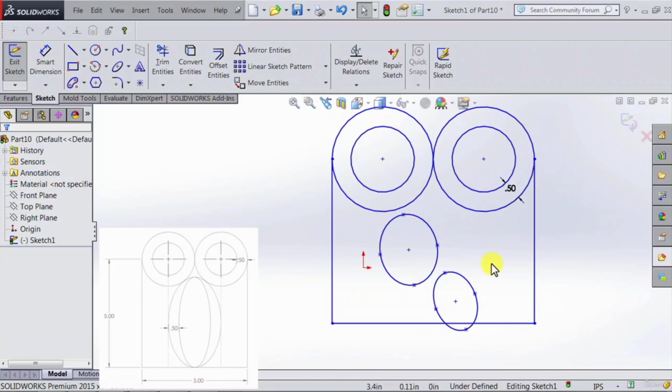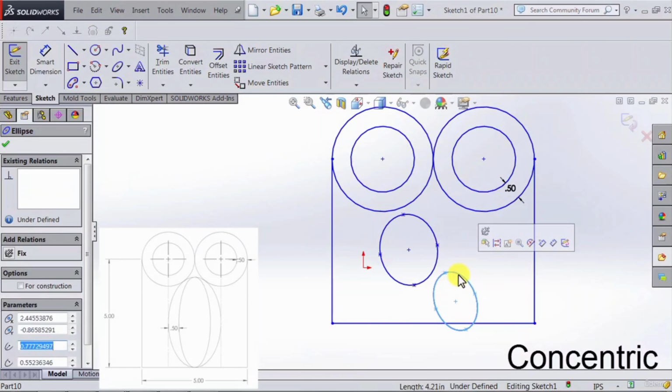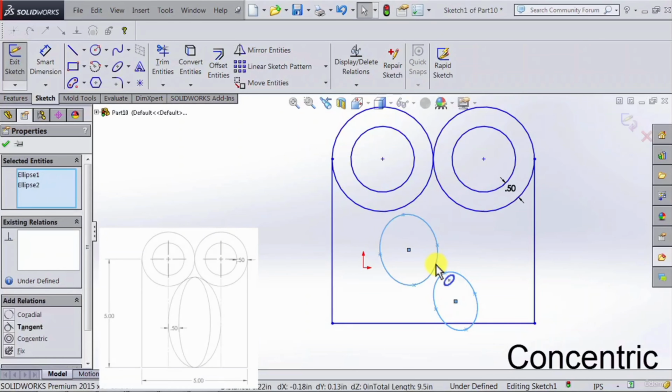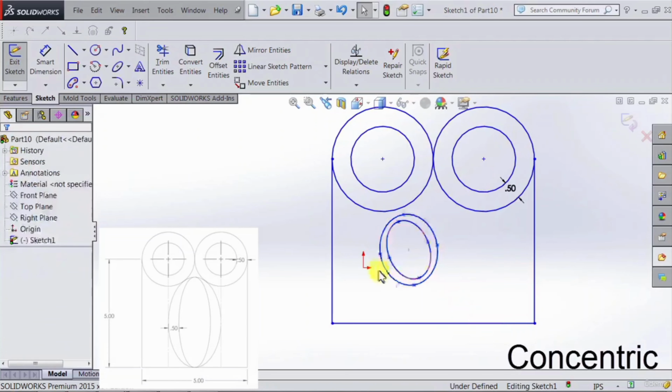Let's start working on the ellipses. We notice that the two ellipses are concentric, so I'm going to click on this ellipse, control and hold this other ellipse, and I'm going to choose concentric. So now we notice the two ellipses share a center.